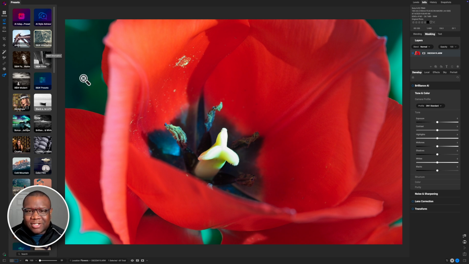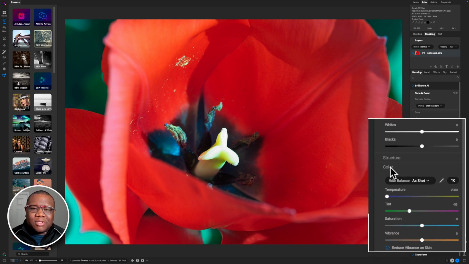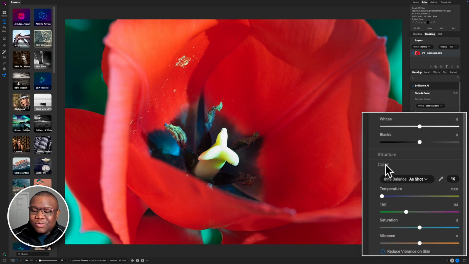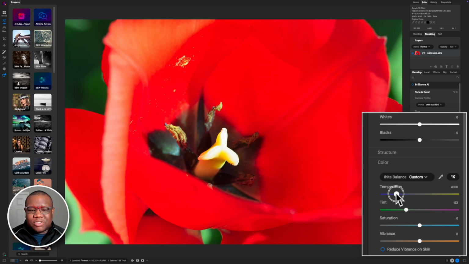Now, to correct this, it's actually really, really simple. What we're going to do is come over to the develop module, and then we're going to come down to color. And this is the first place that I recommend that you start. Now, looking at this, you can see with the white balance set to as shot, I'm sitting very, very blue on this image and it looks pretty bad. But as soon as I start to pull this over to the right, you can see I bring back the warmth and now I'm starting to get some greens where things are supposed to be green.